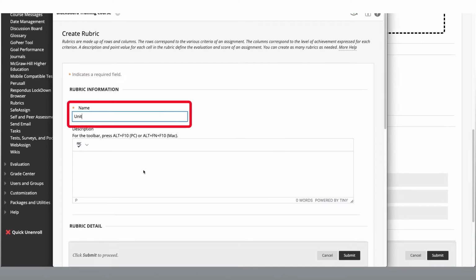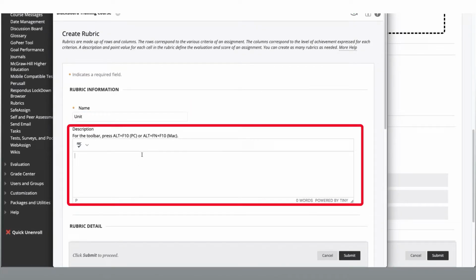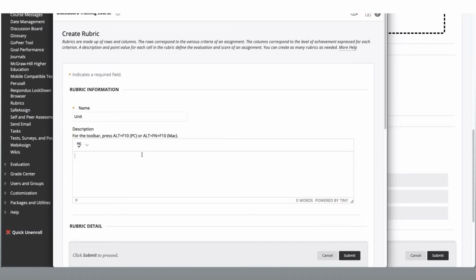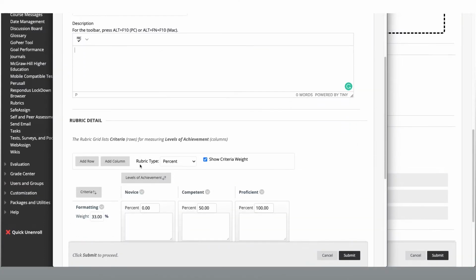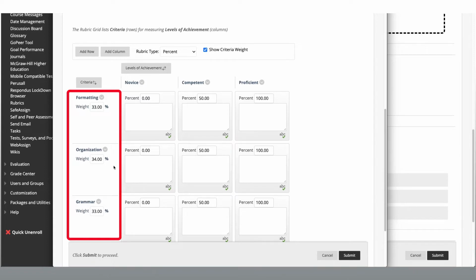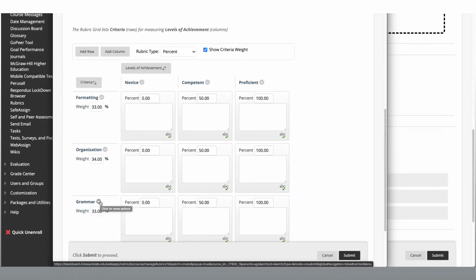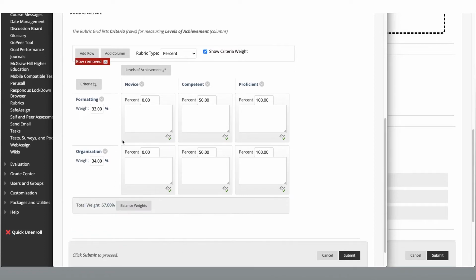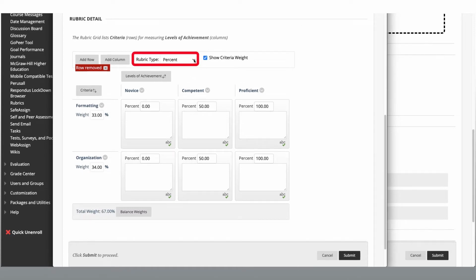Give the rubric a name. Add a description if you'd like. Then enter the criteria for the assessment. I'm going to keep formatting and organization, but I'm going to remove the grammar row. To do this, click on the Options menu next to Grammar and select Delete. I need to change the rubric type from % to points.